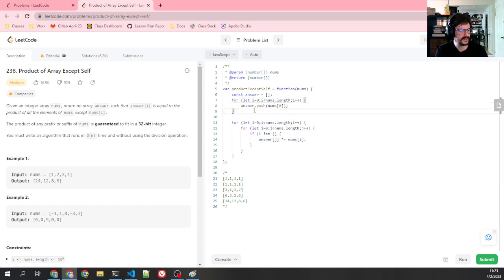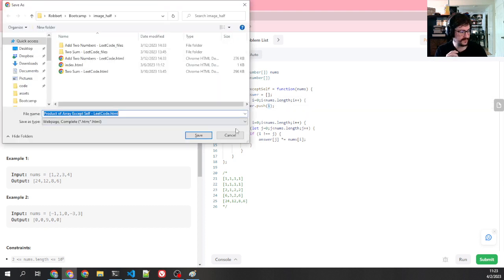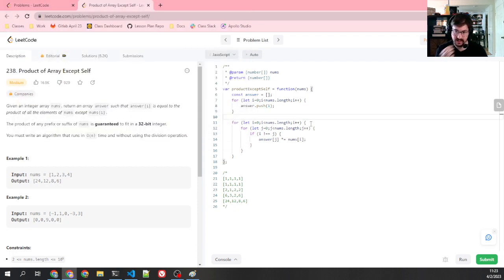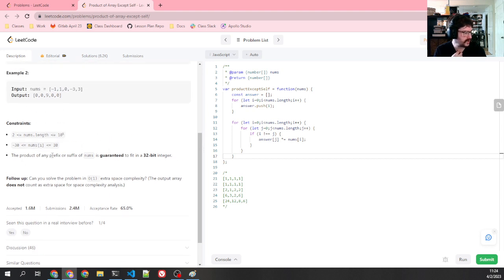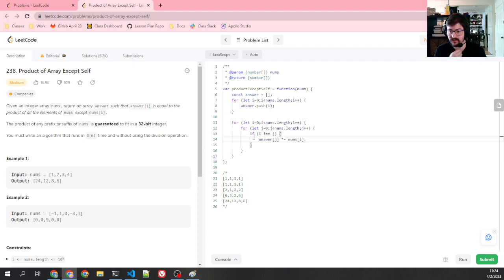But that's kind of a cop-out, honestly, because that doesn't fix any of the other ones, and we can't do that multiple times. We know that our nums are going to be between negative 30 and 30, and we know that there could be a lot of them. The product of any prefix or suffix of nums is guaranteed to fit in the 32-bit integer. So basically what they're saying is that it's going to be 32 bits regardless.